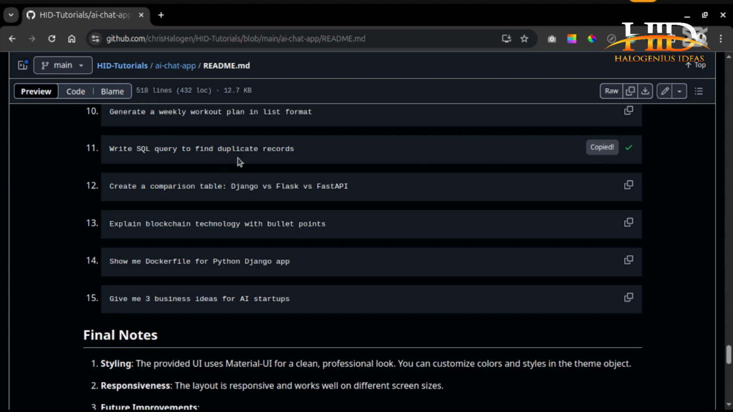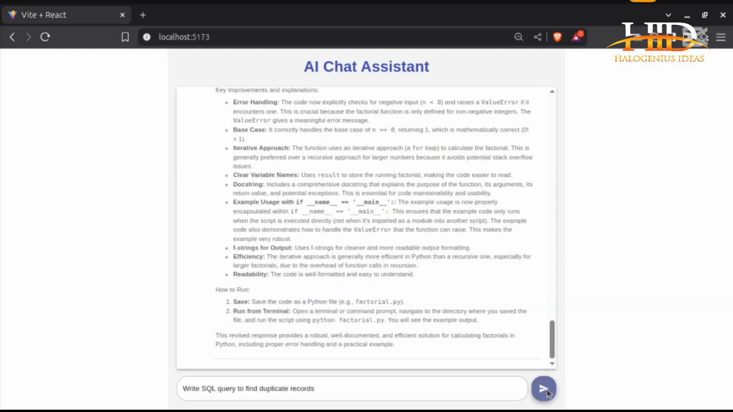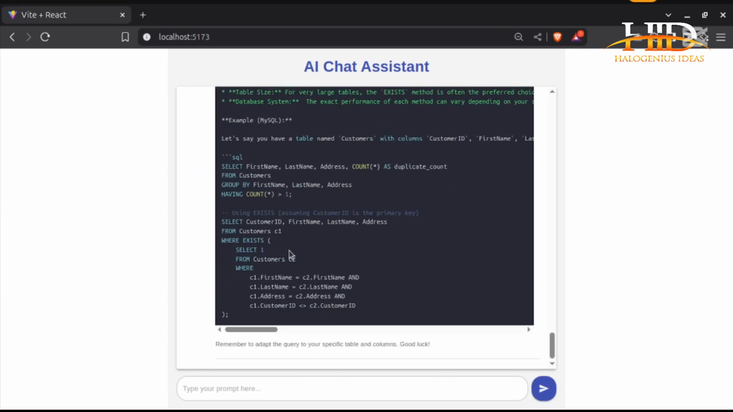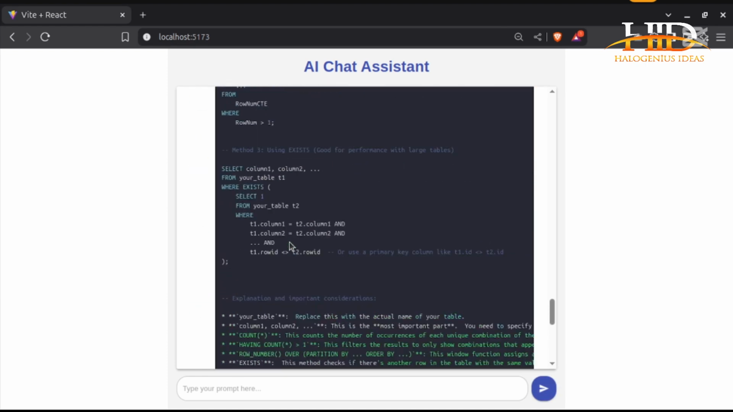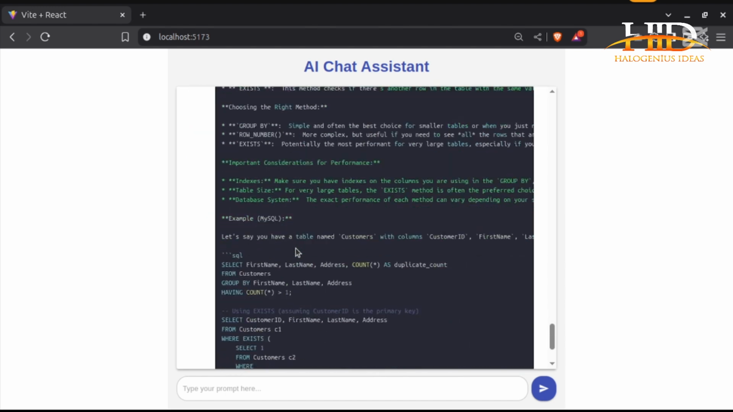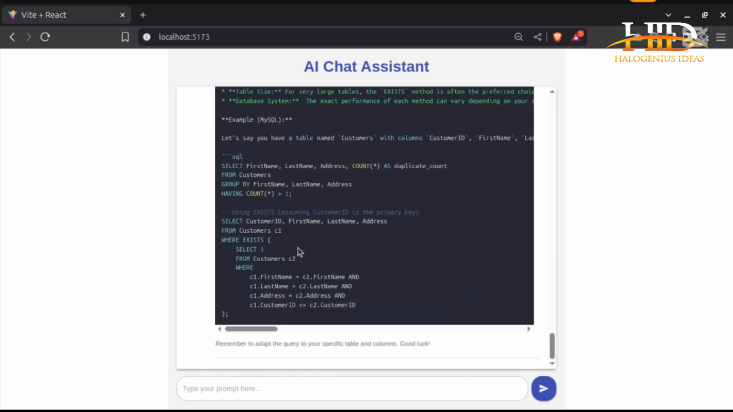Okay, write an SQL query to find duplicate records. So you paste it, then you run it. Write an SQL query to find duplicate records. Okay, so this is the query basically. And I think that will be all for the demo. This is exactly the app that we want to build. You can see different response formats.